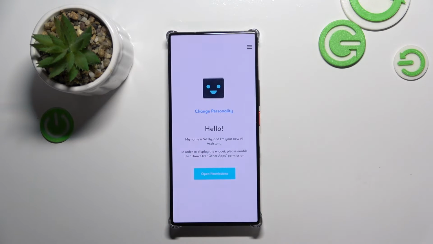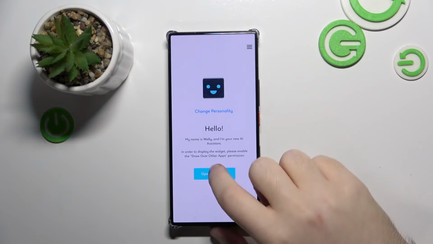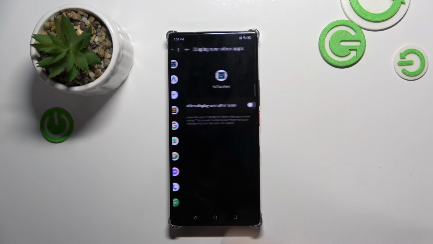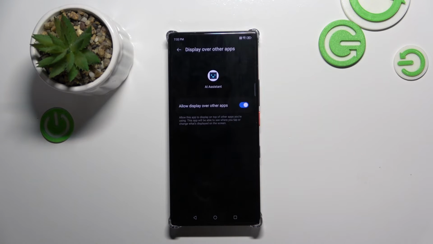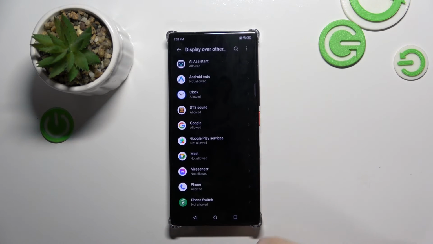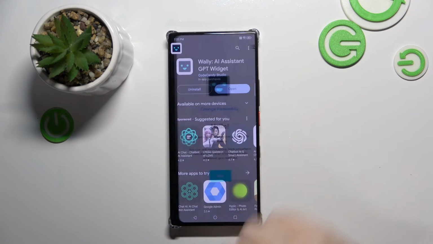And now click this button to skip introduction, then click not now and click open permissions. Now you have to click on AI assistant and click here to allow this app to display over other apps. Then you can click back and click back again, and now you can click start.